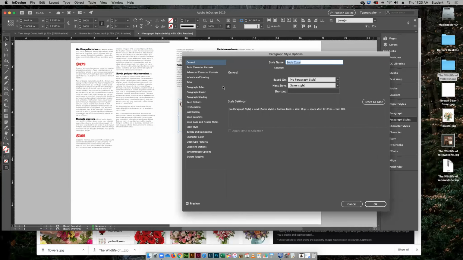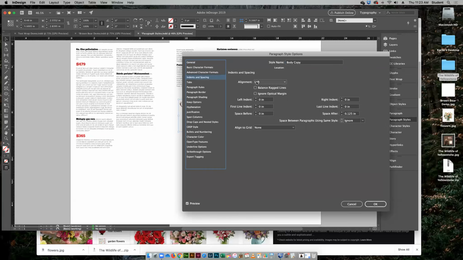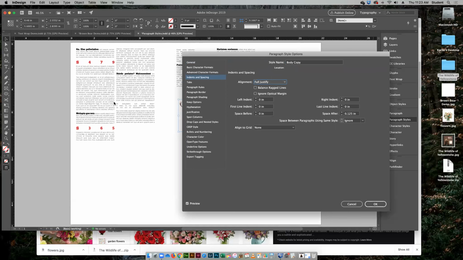Double click. And I'm going to change the alignment here. Instead of left, I'm going to change it to justify, full justify. Okay. And watch what happens to the edges of this text when I fully justify. See how it's nice and flush?